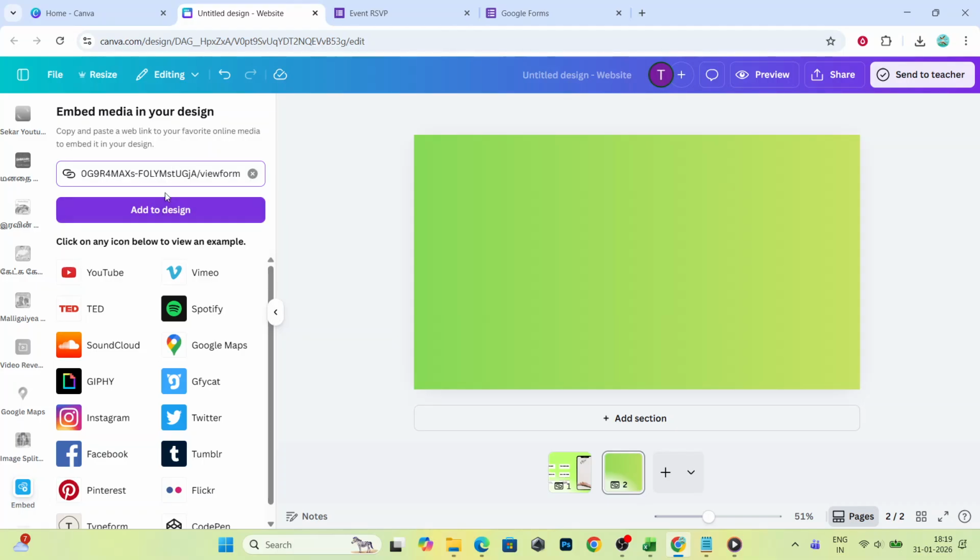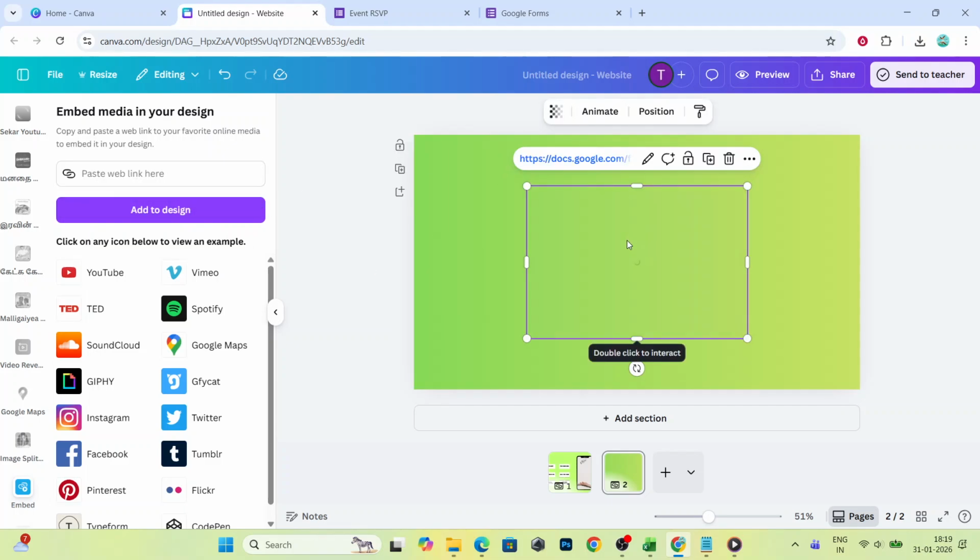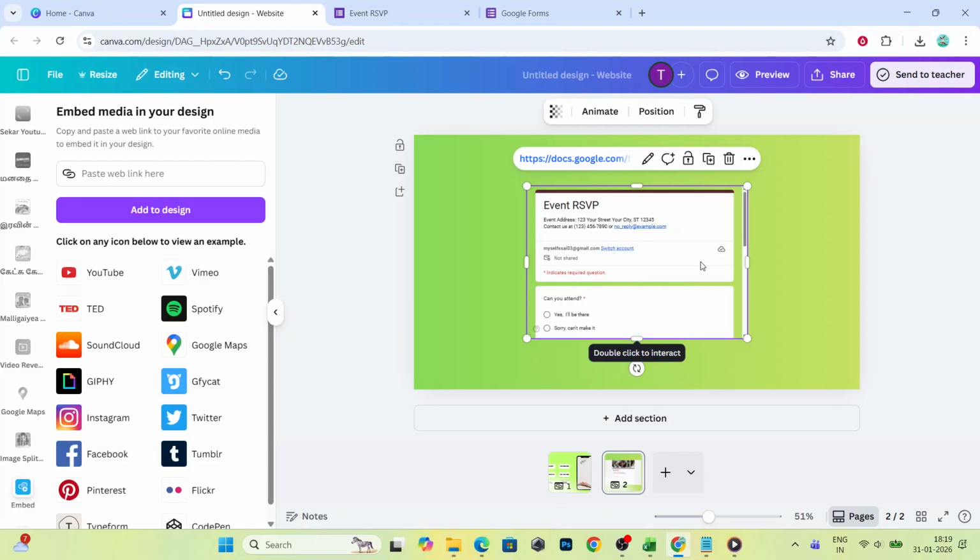Canva will generate a preview so you can confirm the content loads correctly. If everything looks good, click Add to Design. The embedded element will drop onto your page like any other design object. From here, you can reposition and resize it.